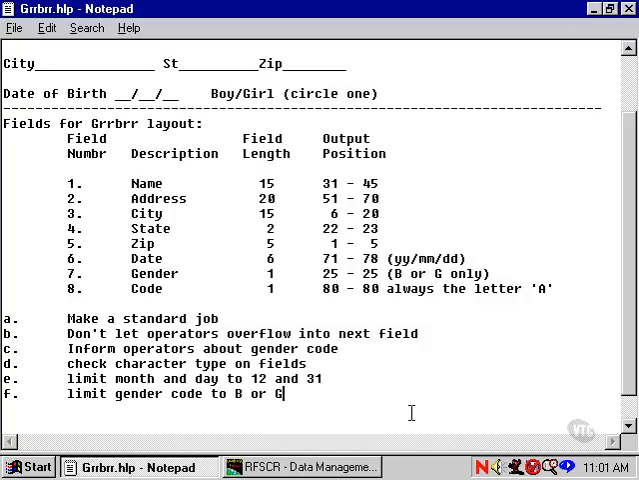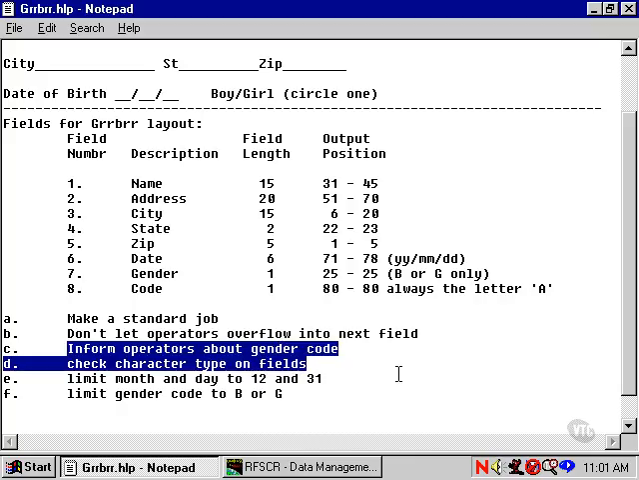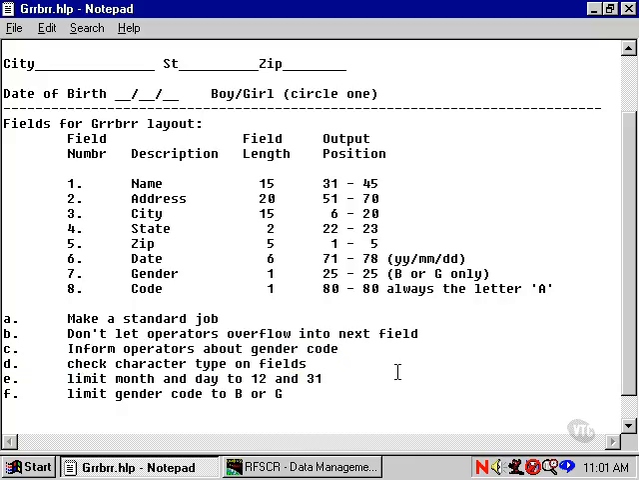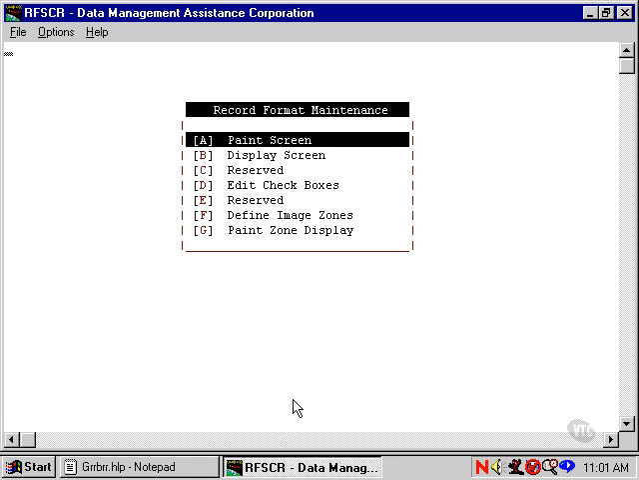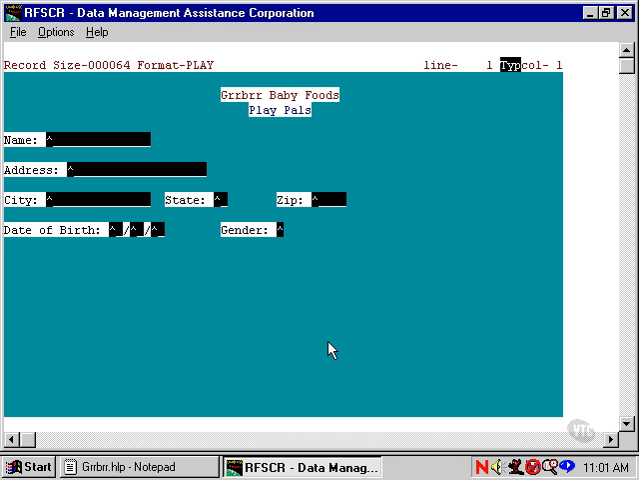The only item on our to-fix list we haven't implemented yet is item C, inform operators about gender code. One way to do this would be to put a note on the screen. If we go to paint the screen, we see there's certainly enough room to put a note. We could probably come right here below the gender field and put B, boy, G, girl.